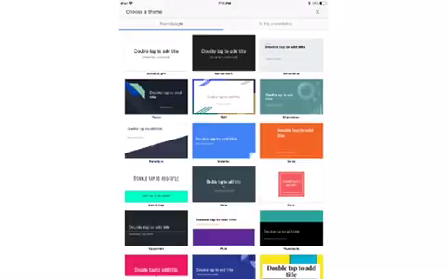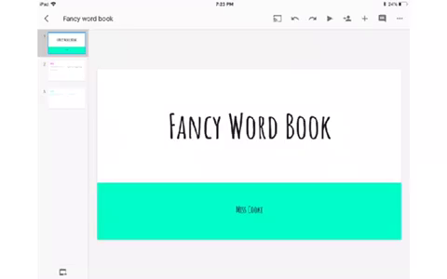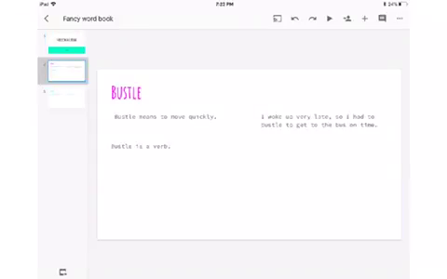Once I click Change Theme, all these different backgrounds are going to appear on my screen. I can choose any one that I want. The one that's my favorite is this one with the teal at the bottom. That's the one I want to choose. I'll just click on it. Now my book looks way more interesting. Here's my front cover with the title and the author. And here is my first page.